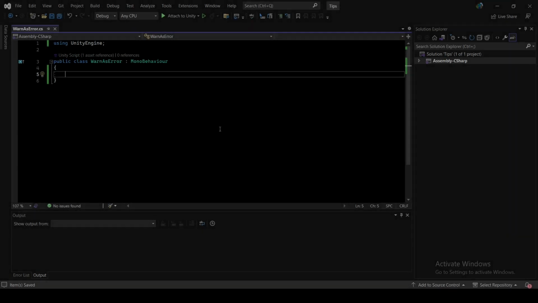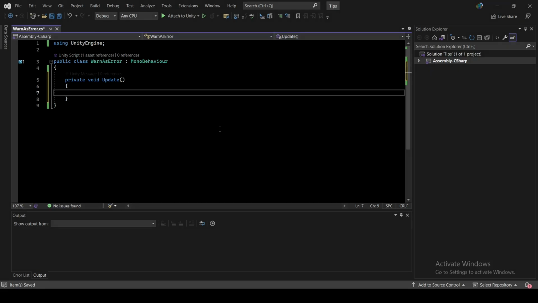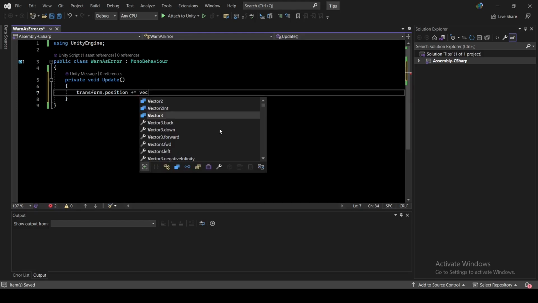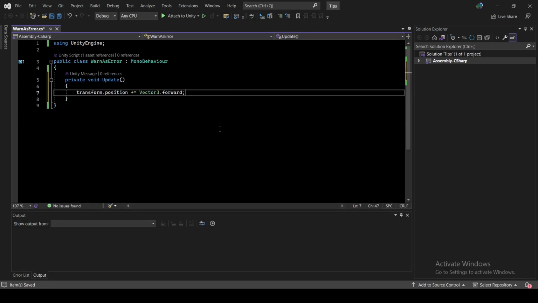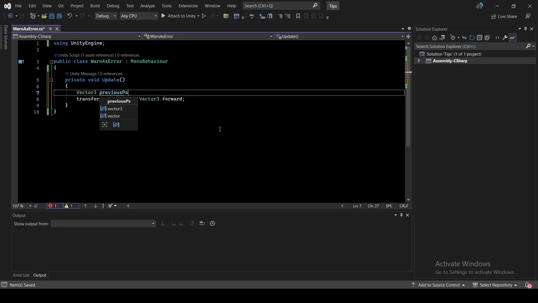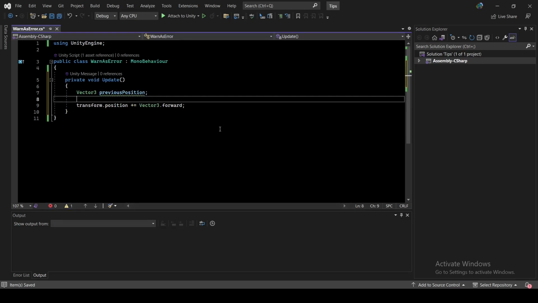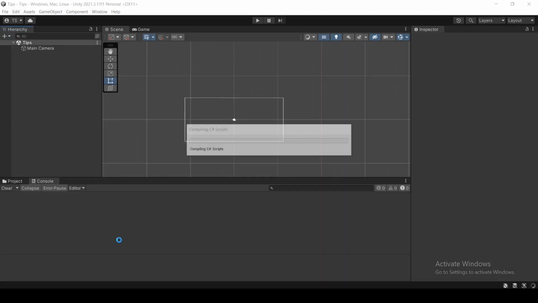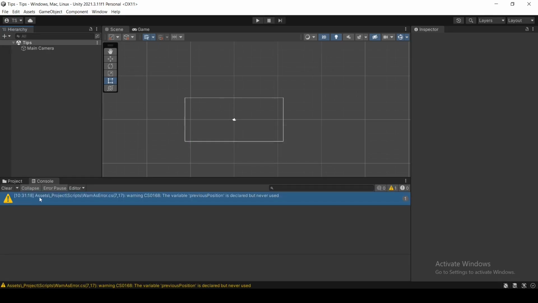As you can see right there, if you're creating a script that may create a variable that you're not using right now, let's say that you're updating your position and later you want to save your previous position, but you're not going to use it right now. So you just declare it, and as you can see, you get a warning saying that you declared it but didn't give any value and you're not using it. So the compiler will give a warning saying the variable previous position is declared but never used.